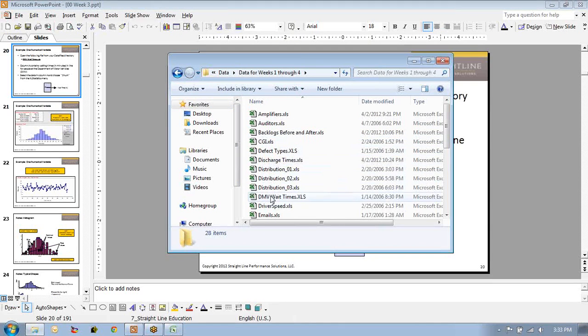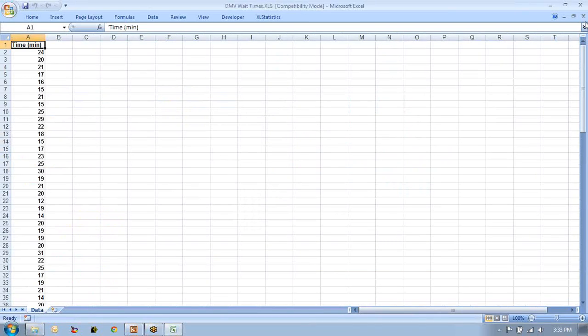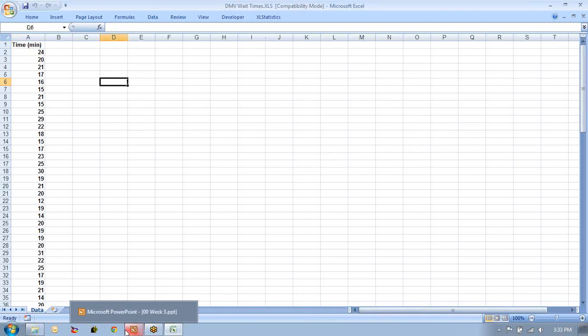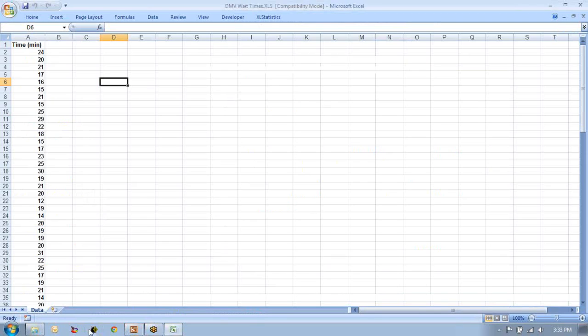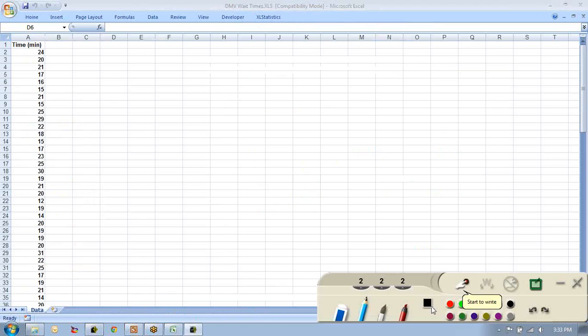Okay, DMV wait times. So we will open up Excel Statistics, and we will open up the file. This happens to be in 2007, so if you're using 2003, it'll look slightly different. Okay, so the first thing we want to do is draw the box. I know I've got it over here, but I'm going to draw it separately anyway. So let's draw the box.